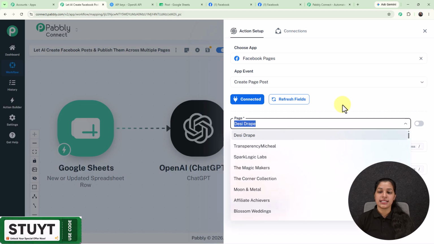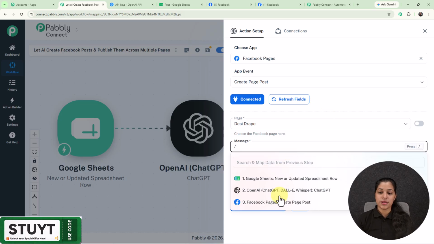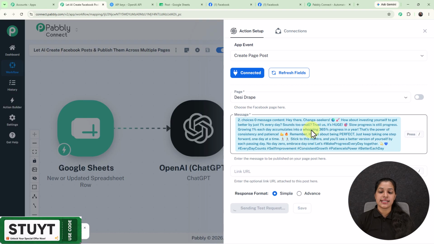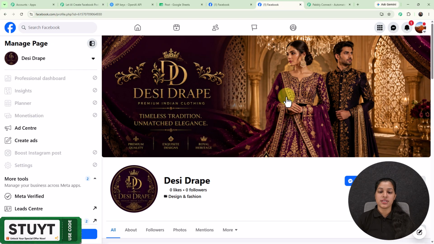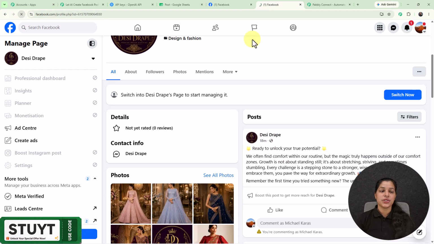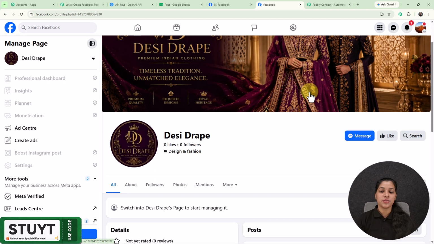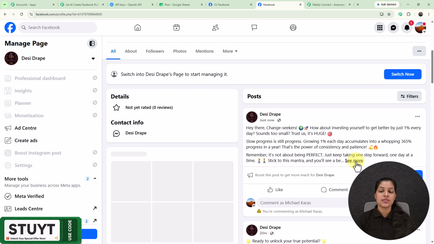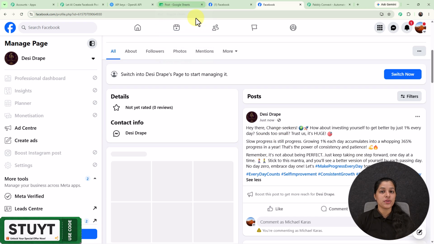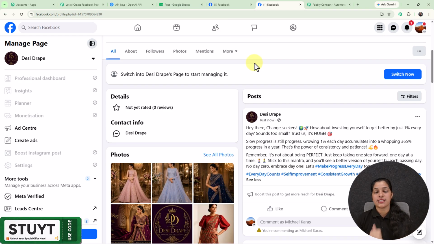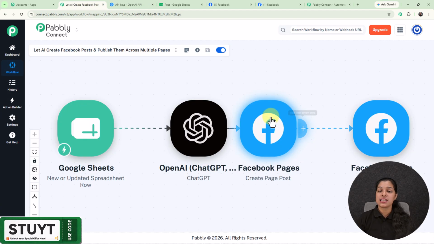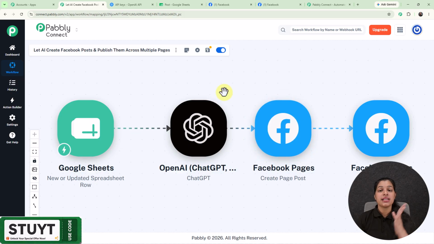So here I'm going to select the same page, and now I'm going to map the message or the content. So here I have mapped it. Now let's click over the save and send test request, and here you can see that again we are receiving this positive response. And now I'm on this page which I'm going to just refresh. And right here you can see that my post has been successfully added to this page as well. So this shows that I have successfully added my post from one Facebook page to another Facebook page. So by using this automation, you can automatically create the Facebook post and add that post to multiple Facebook pages.